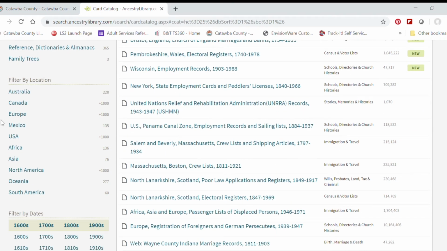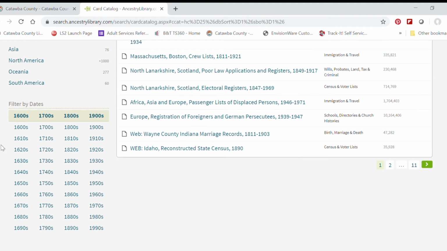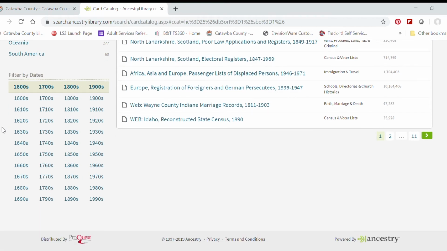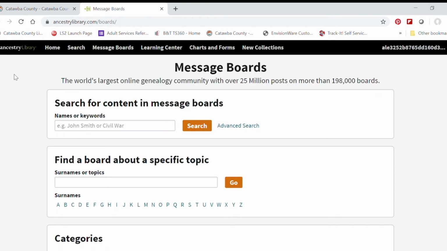You can also filter the card catalog by location. The 10 locations shown include Asia, with 76 collections, all the way to Canada, Europe, North America, and the USA, with over 1,000 collections available for each. It is also possible to filter by dates, either by century, the 1600s through the 1900s, or by decade, the 1600s through the 1990s. Let's take a look now at the next feature of the website, the message boards.